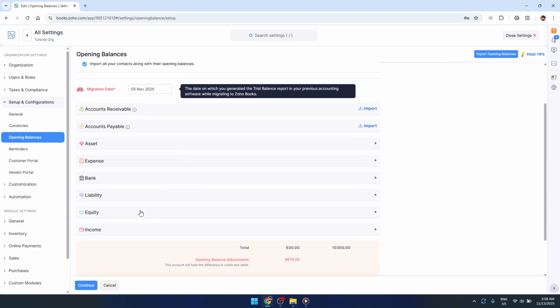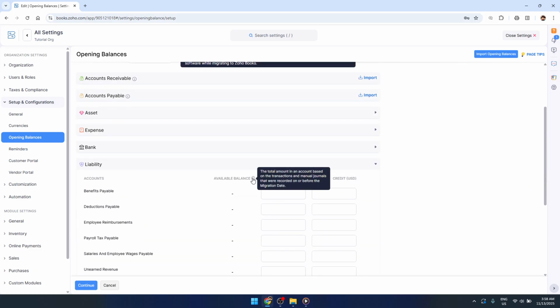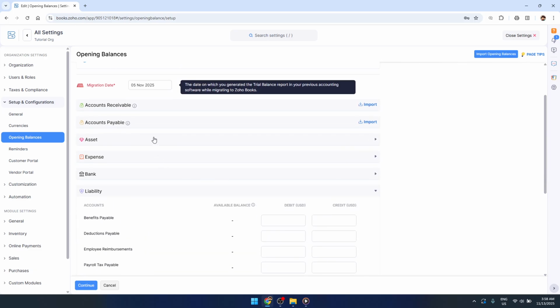Once you've pinpointed the account, you'll have fields indicating the debit and credit amounts. In the corresponding field for the account, replace the existing figure with 0. This action effectively deletes the opening balance for that particular account, resetting it for future entries.